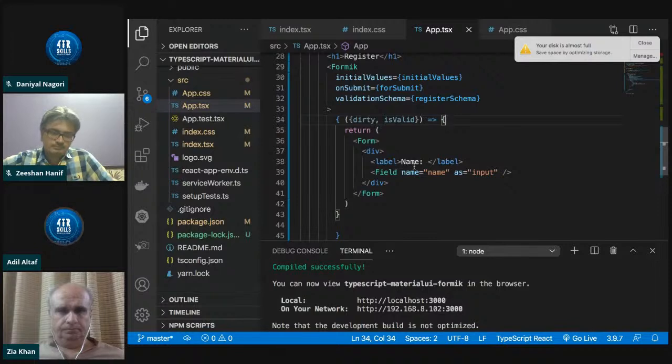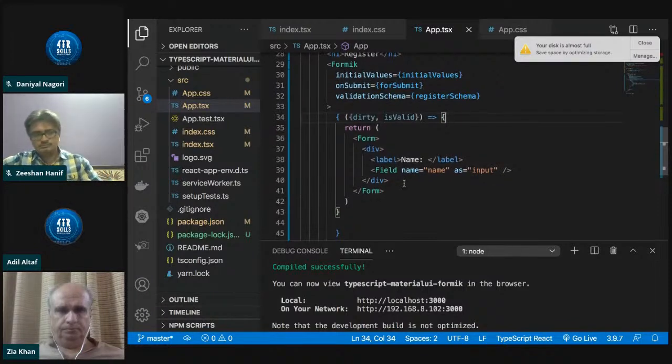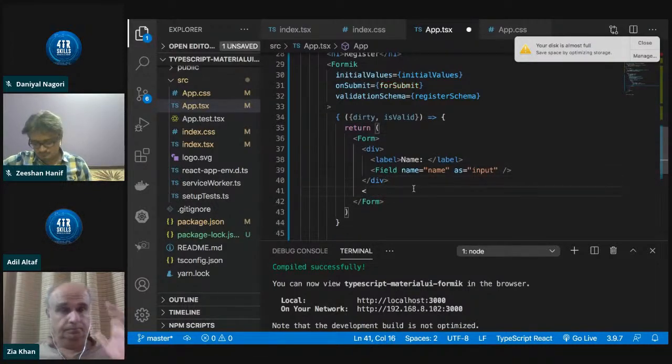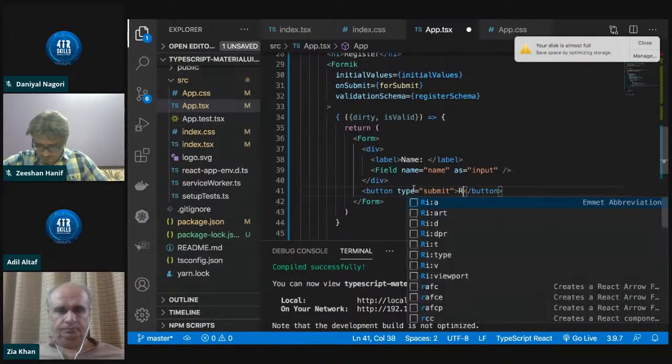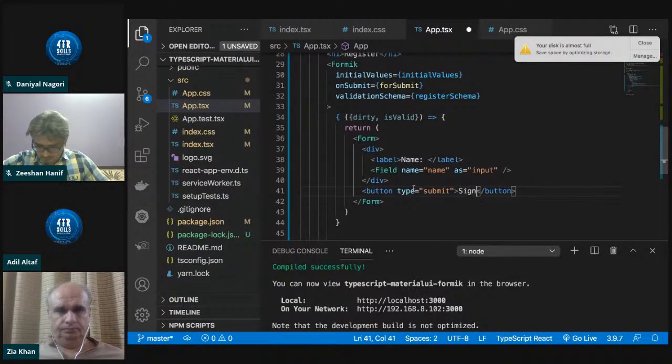What we also want to do is have a button here after the div. I'm going to create a button, and this will be a type submit button, and we'll say maybe register, or I'll just say sign up.